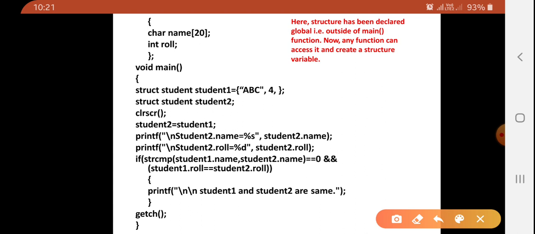For that we have to do a comparison element by element, or we can say member by member. Here we have used the string library's string compare function to compare two strings. So we have compared student 1 dot name with student 2 dot name. If both are the same, then it will return 0. And we are also checking the roll number, that is student 1 dot roll equal equal to student 2 dot roll, then it will print both are same.